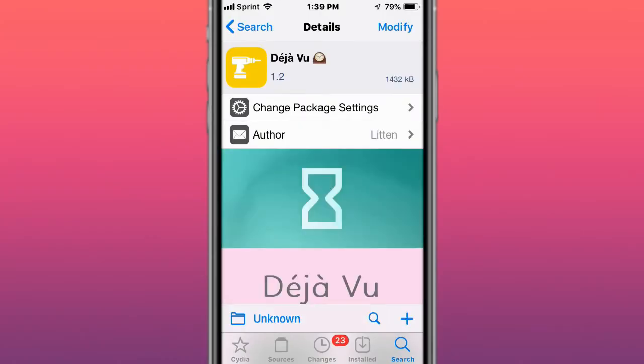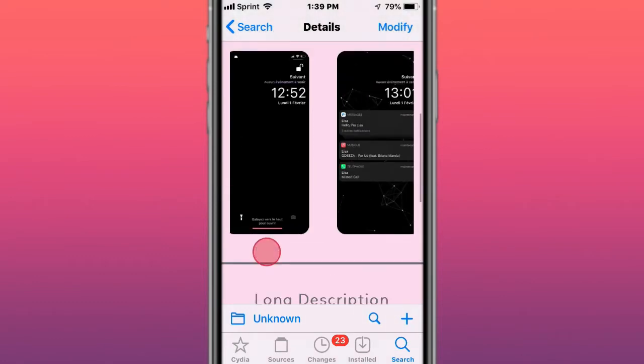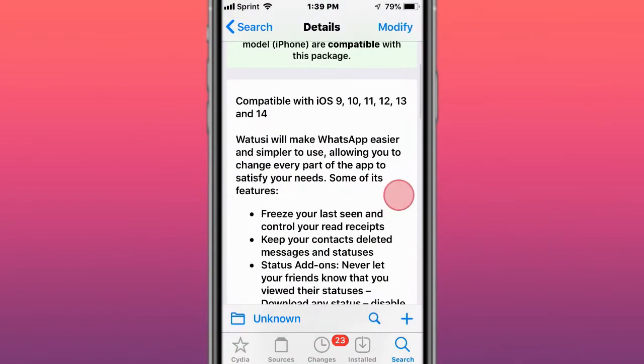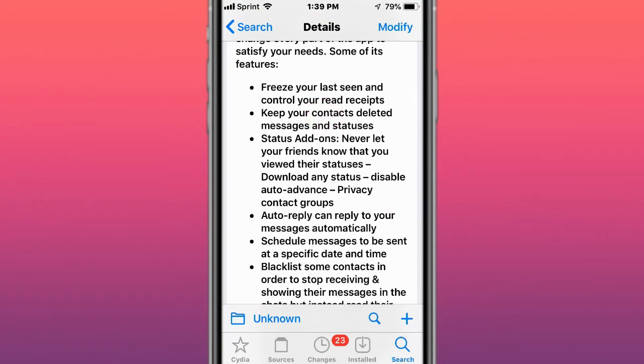Called Deja Vu, and I've seen that before, so fully featured, always on display. Which is called What to Do for WhatsApp, compiled with iOS 9 to 14, makes WhatsApp easier and simpler to use. You have all these features right here for WhatsApp.